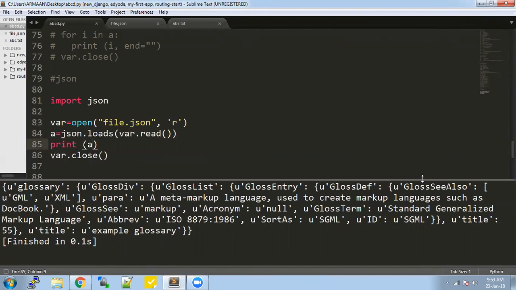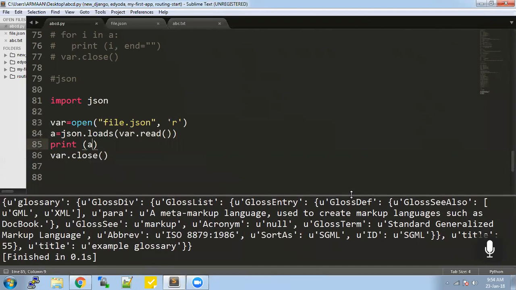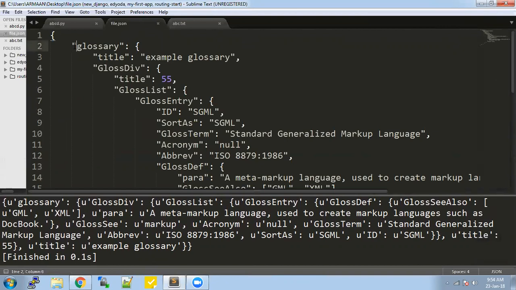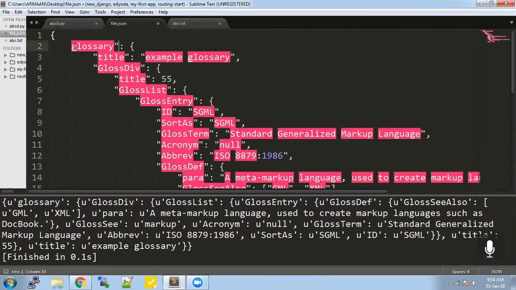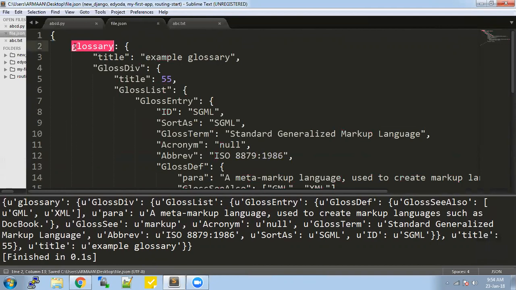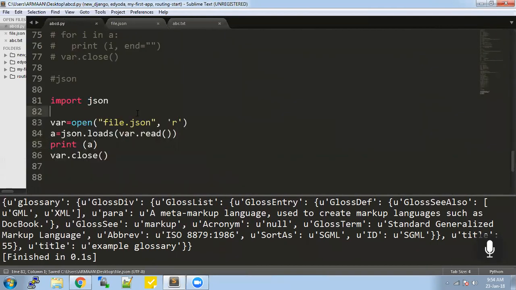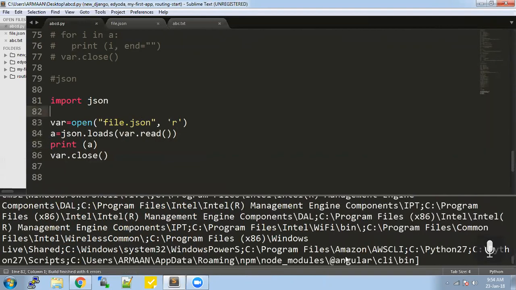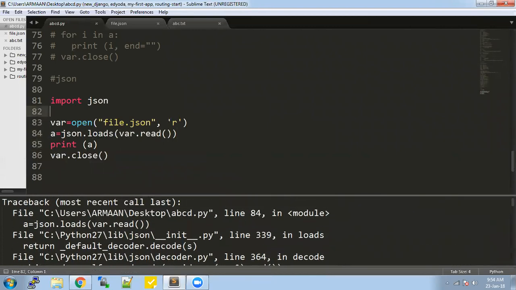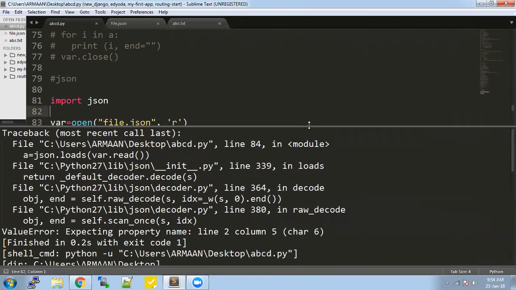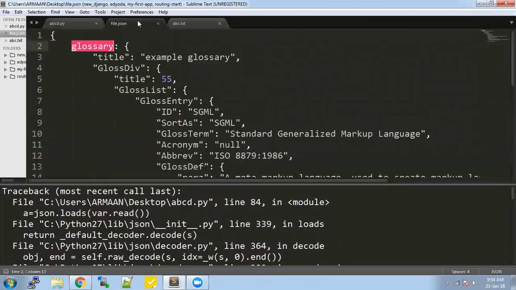So it understands the JSON syntax. Yes. Suppose there is a mistake in the JSON file, then it will throw an error. Let me create one error in the file. Okay. Expecting property name. Okay, this will hint me at the mistake. Very good.